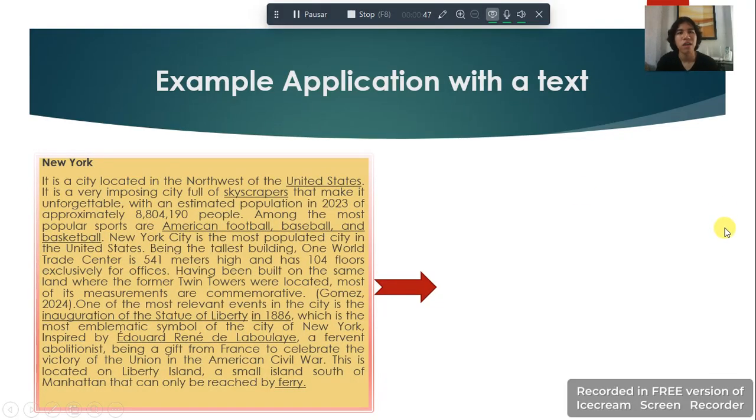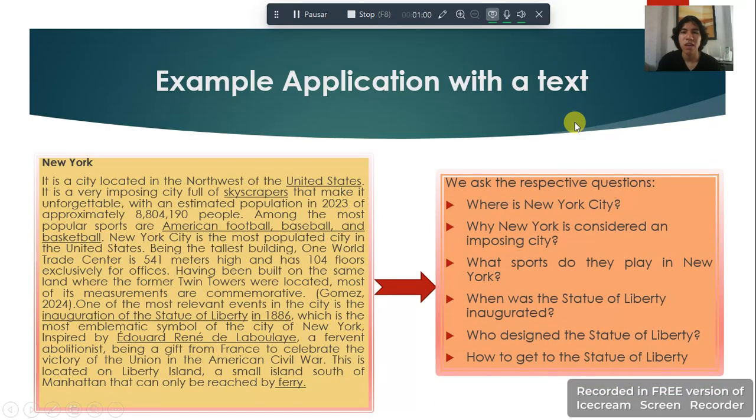For that, an example application with a text, I have the next summary. This is a report of New York, the city, the importance in the country, the United States, and some other data. For that, we ask the respective questions.